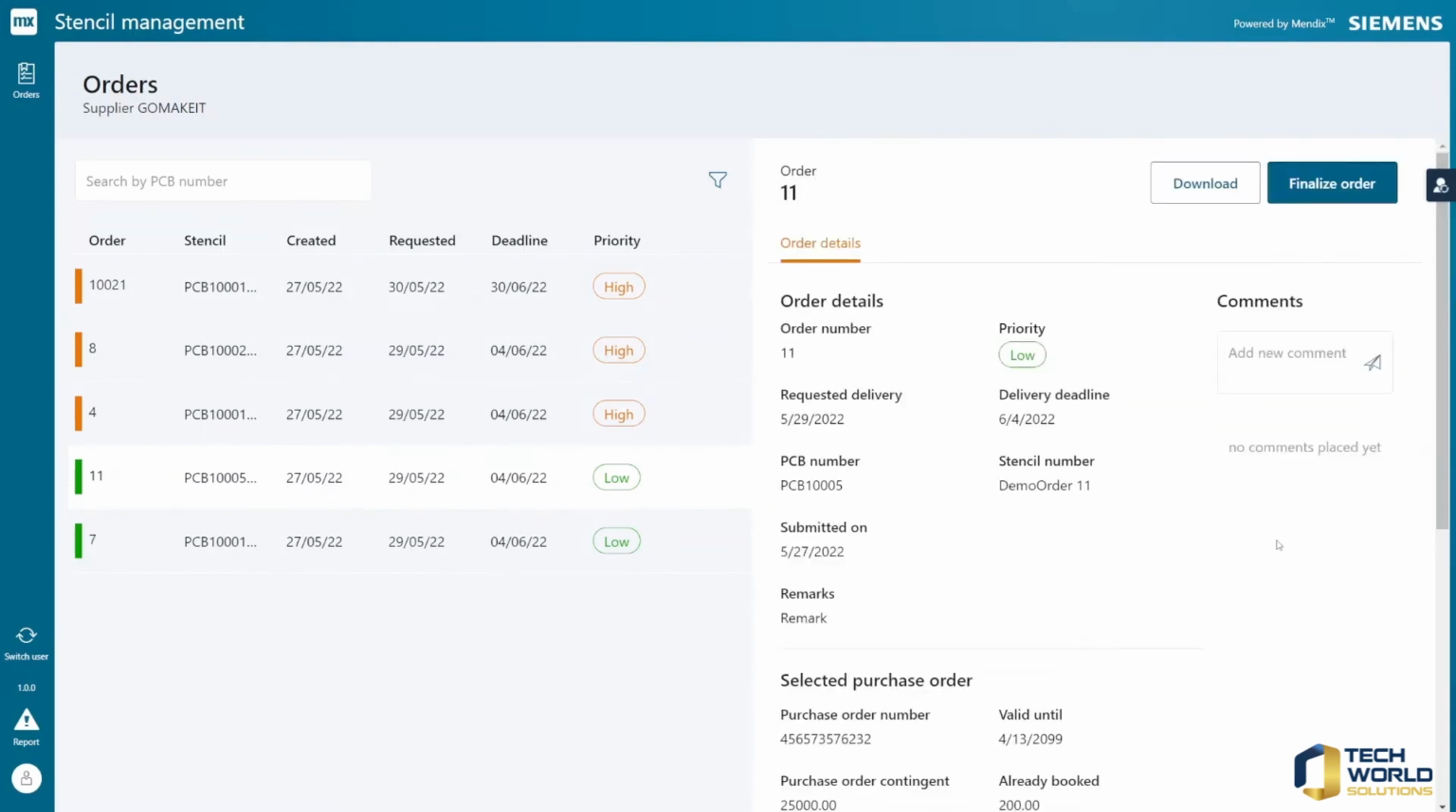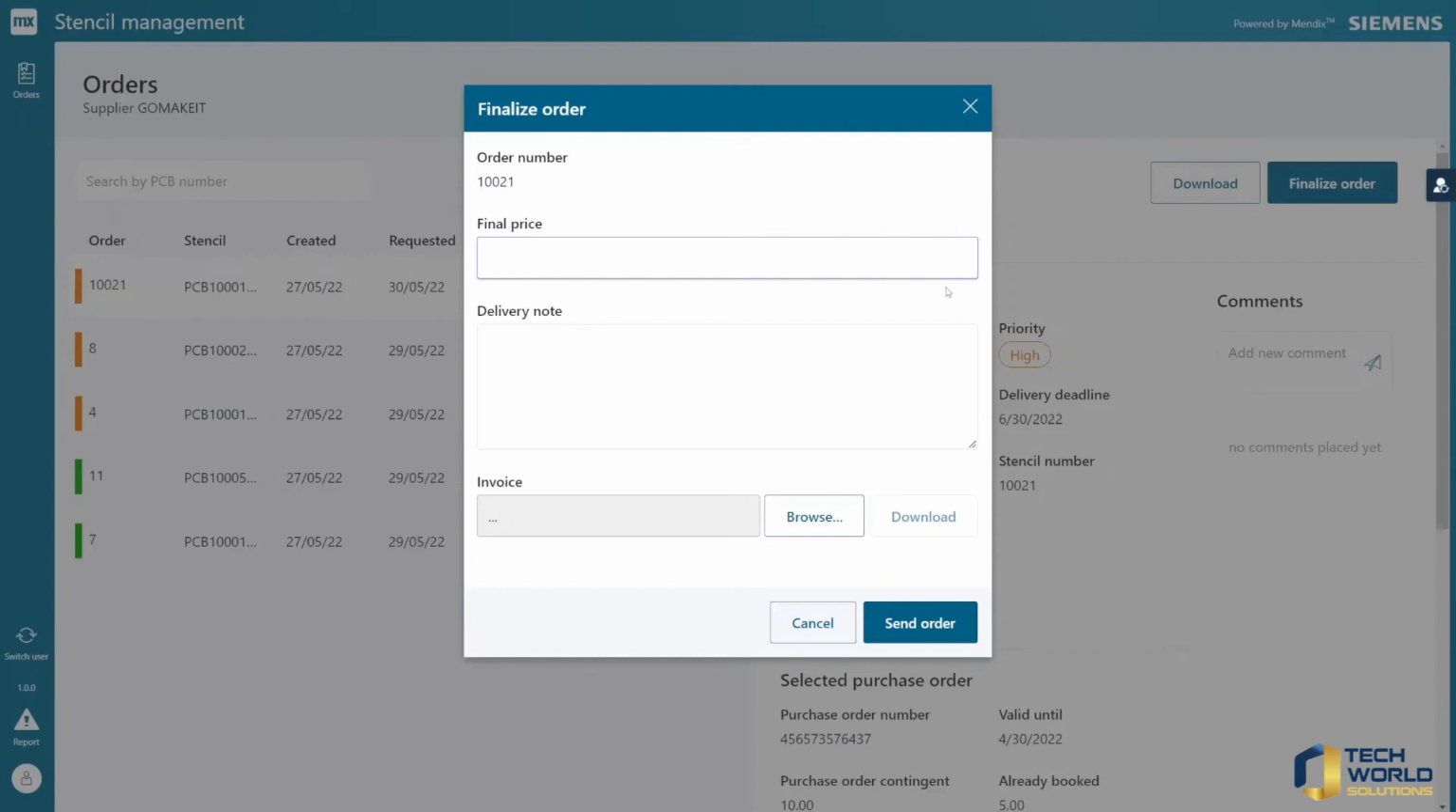The vendor can also post a question for the receiving stencil manager, for example by asking, "Can I go with 180mm thickness?" When an order is ready to be sent, the vendor can use the Finalize Order functionality. They are required to fill in the final price and can leave a delivery note or attach the invoice within the portal. After this, the order is ready to be shipped. Let's head back to the Stencil Manager's portal and see how these actions are shown there.